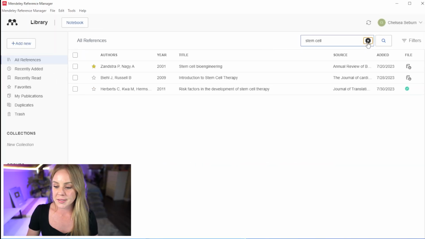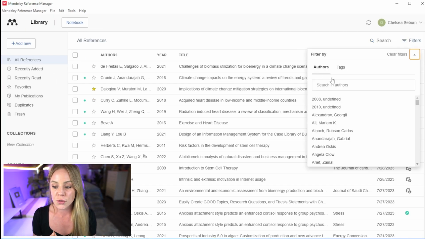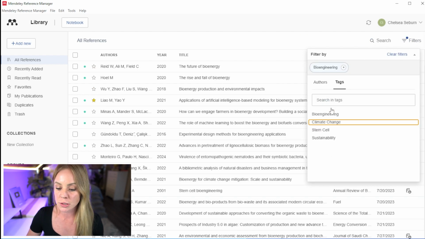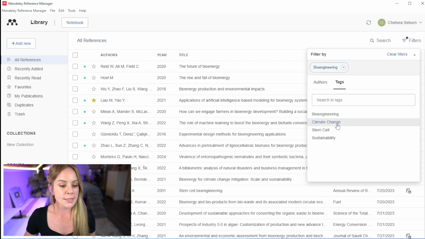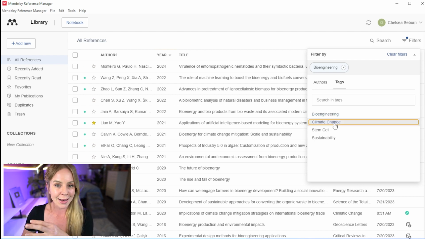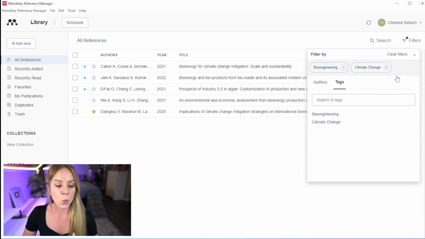Finally, on the right-hand side, you have filters. The two filters are by author or by tags. So as you can see here, we have the tags we created earlier. For example, we might filter by bioengineering for a broad view. Let's say you want to view articles published most recently, then you can toggle the year column heading. Let's say that doesn't matter, but you want to refine your bioengineering search. This is where we could add climate change. So now we're grouping together sources that contain both bioengineering and climate change tags.